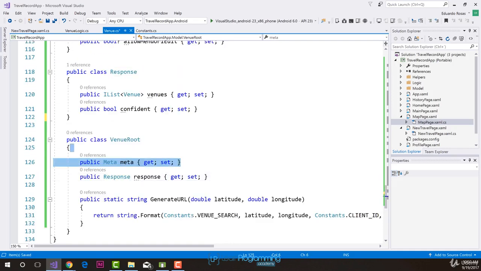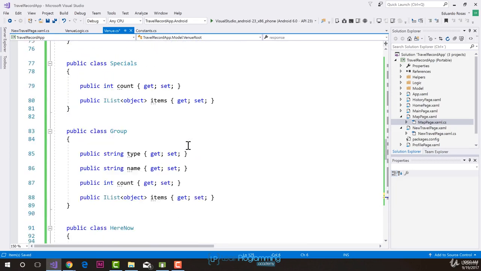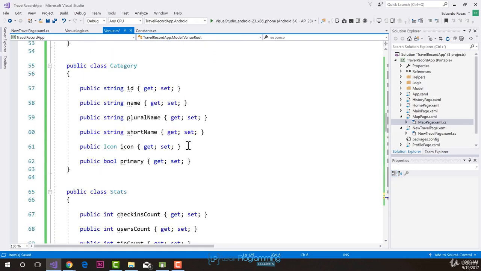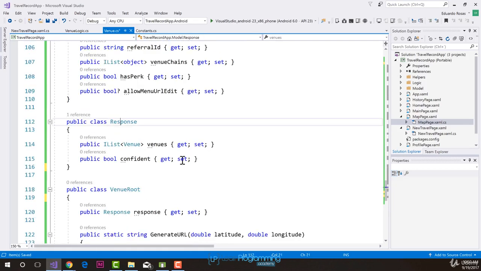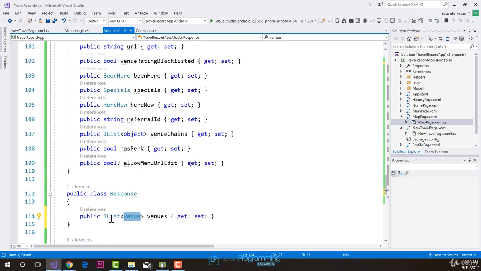Now from the VenueRoot, all I really need is the response. I don't need the meta. So I am going to get rid of meta, and I'm going to search where the meta class is defined, and I'm also going to get rid of it. Moving forward, I have the response. I don't need this confident property, but I do need the venue. And this venue, notice that it's a list. In fact, right now it's using an IList interface, so we can use this as a list or as another enumerable. Right now we're going to leave it like this.